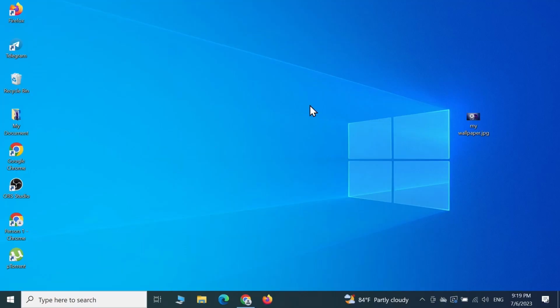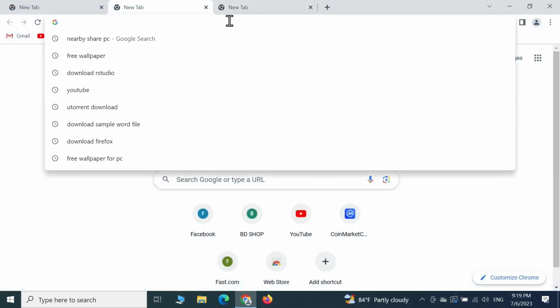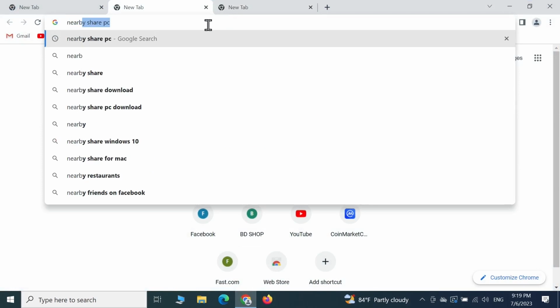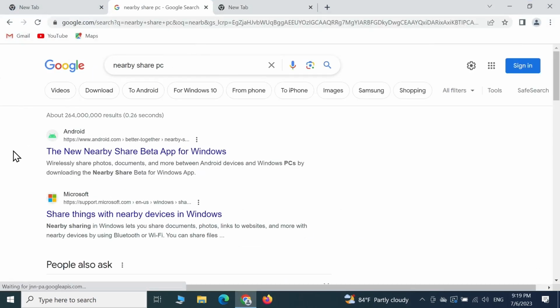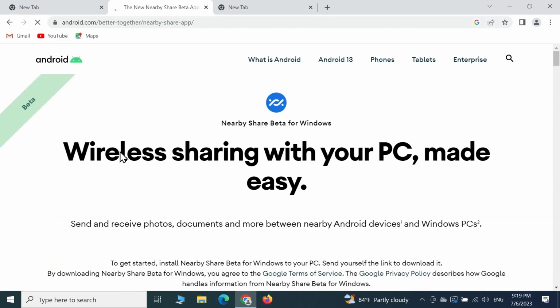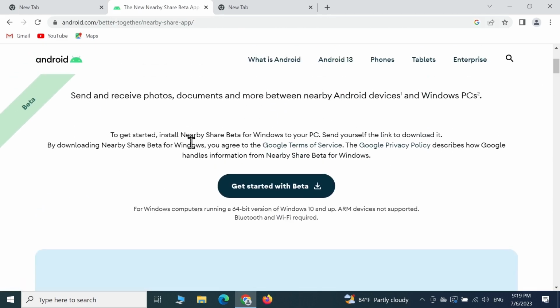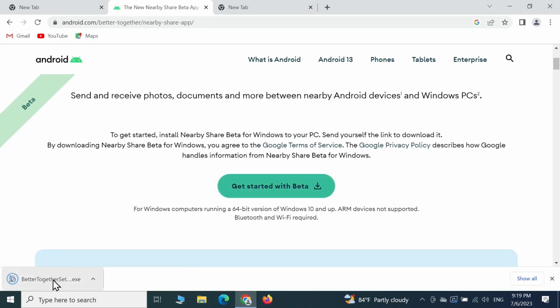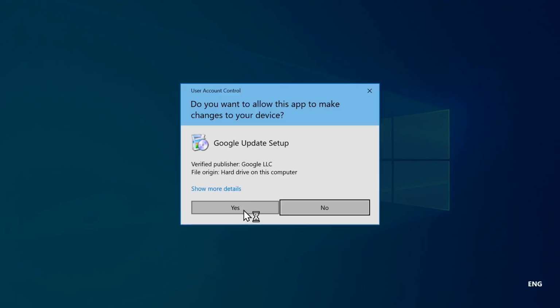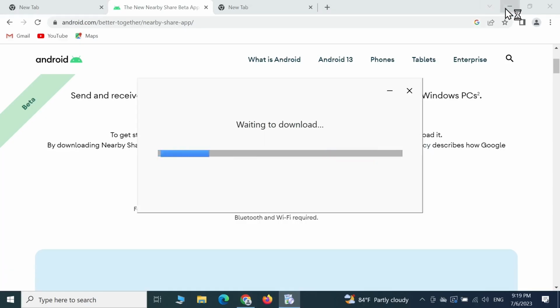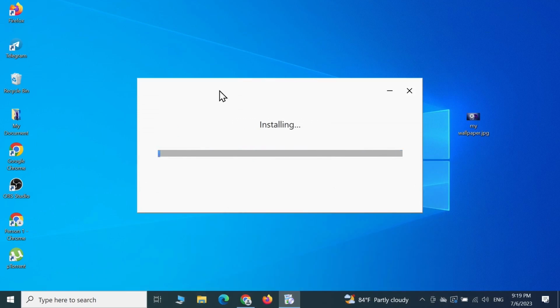Now the first thing you have to do is go to your computer and open any browser and then search for Nearby Share for PC and then click on the first link, which is from android.com. Now once you're here, scroll down a bit and then click on Get Started with Beta. And as you can see, the program has been downloaded. Now just click here and then click on Yes. And as you can see, it has been downloaded and currently it is installing.